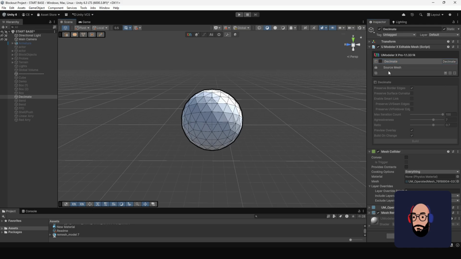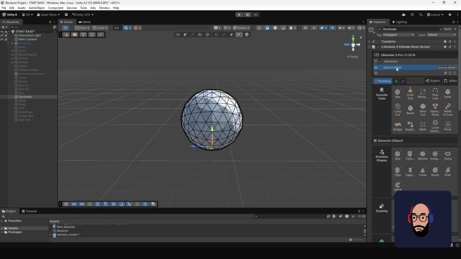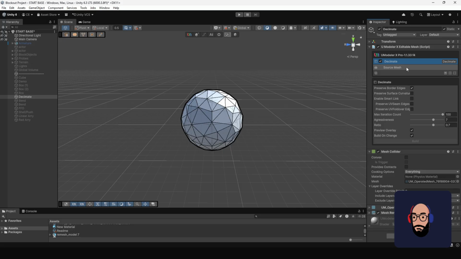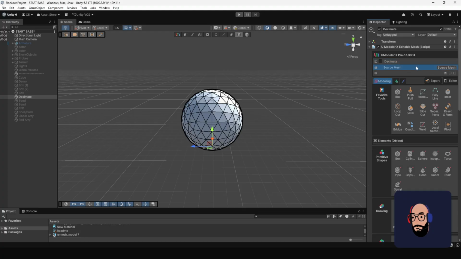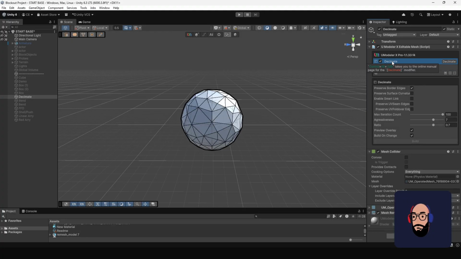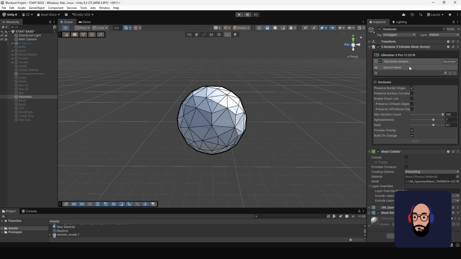Now, of course, if I select source mesh, this is basically like a layer stack. So you could add additional modifiers if you need to, but we're just going to focus on adding one modifier for now. And of course, you can uncheck this if you want to turn a modifier completely off. You can also double click on this to change the name here.